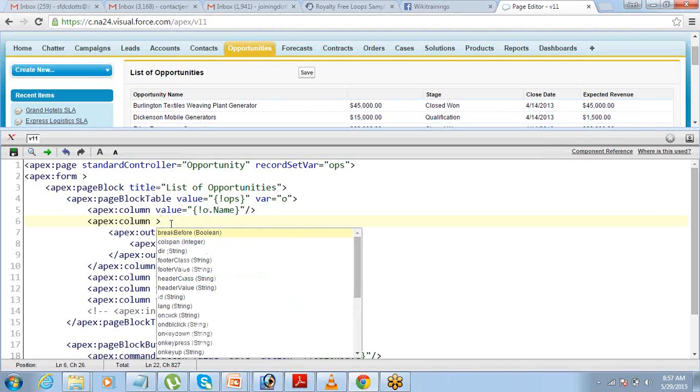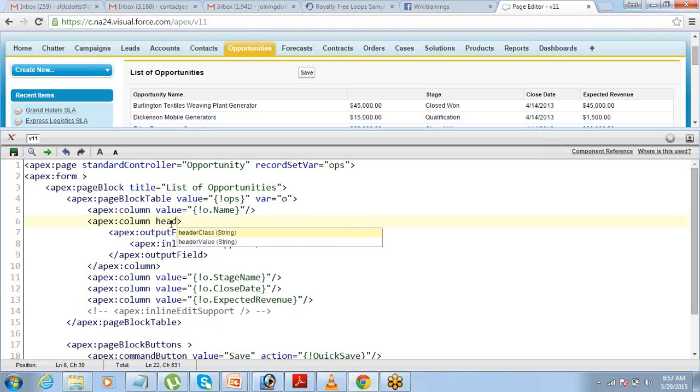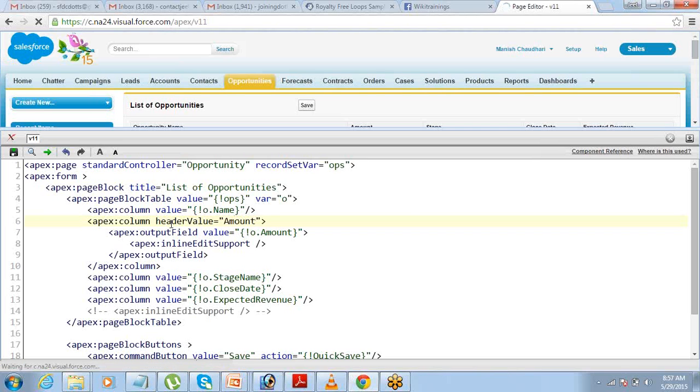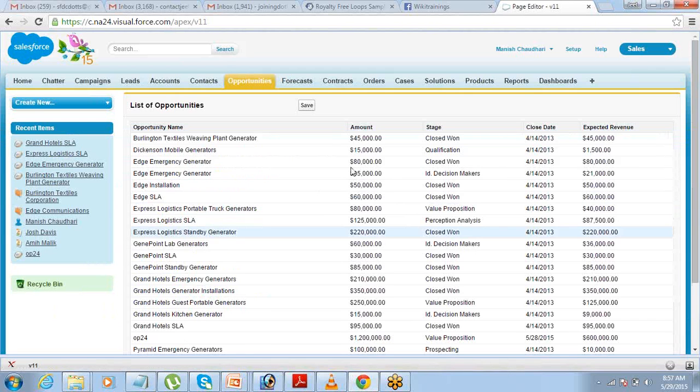All that you have to do is go ahead and use another attribute of this apex column component, which is called header value, and there you can give the value. Now you can give whatever value you want here.